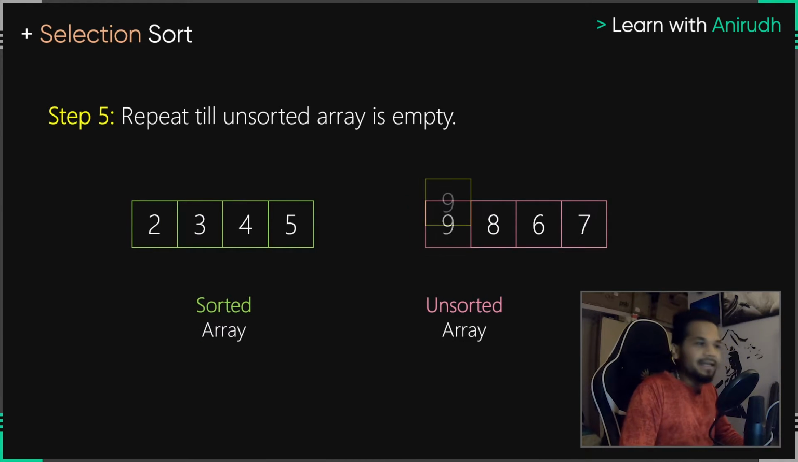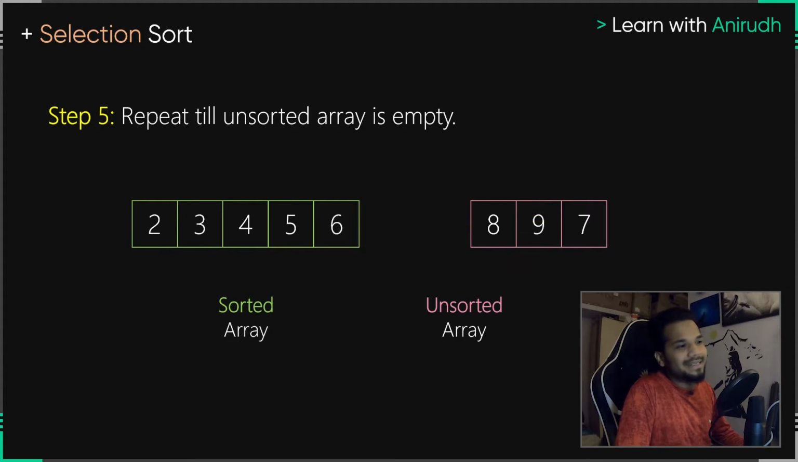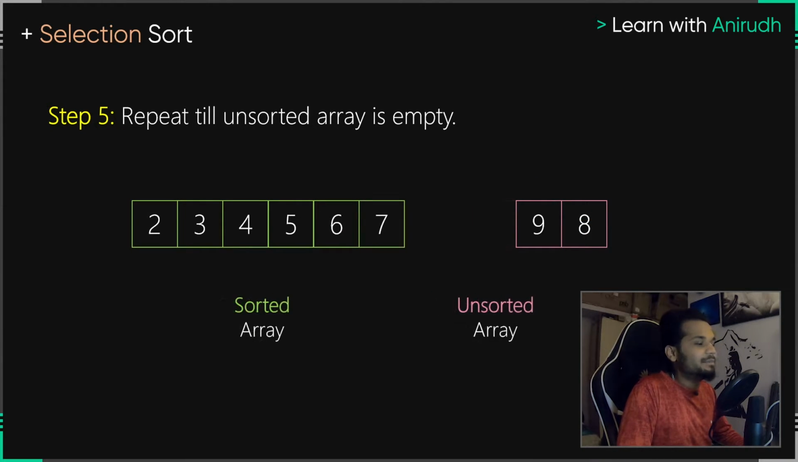What next? Repeat it again. Take a look at 9. Compare 9 with all the other elements. There is another smaller element compared to 9. The smallest element compared to 9 right now is 6. So swap 9 and 6. Repeat it again. Go to 8, find which is the element that is the smallest element in that particular comparison. We found 7 to be the smallest. Swap 7 and 9 and eventually bring it there.